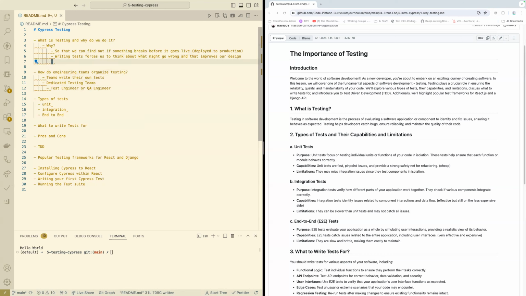But for us in this class, and I think the perspective for you to have, is that you're going to have the responsibility and ownership of writing the tests for your application.